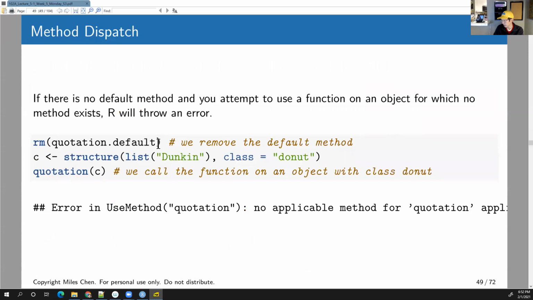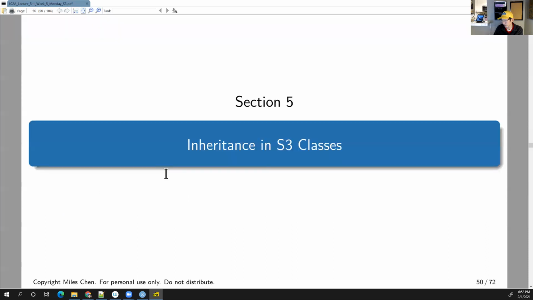Okay, I know I'm over my time here. If I get rid of this default and I give it something where the method doesn't exist, like quotation.donut, which does not exist, and there's no default, then it's going to return an error. It's going to say no method exists. So if you don't give it a default, it'll return an error here.